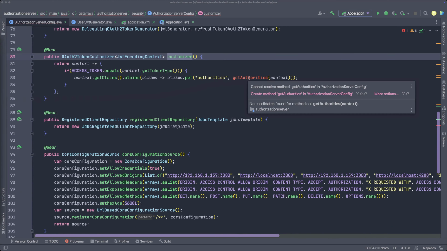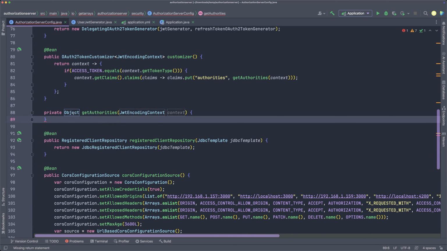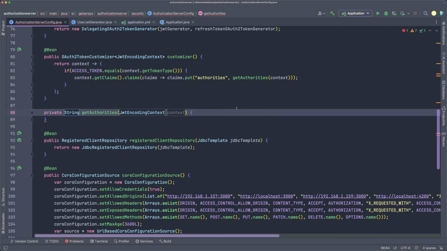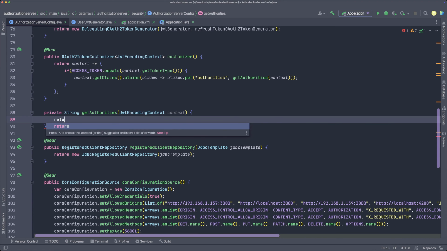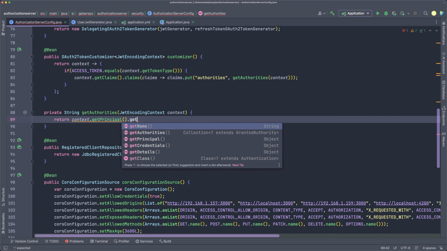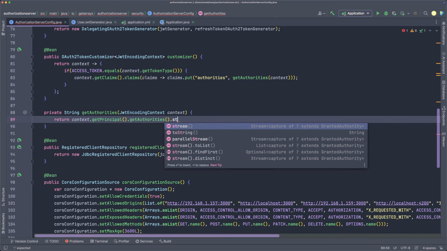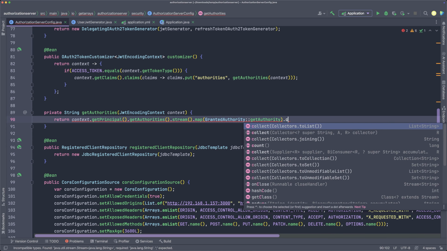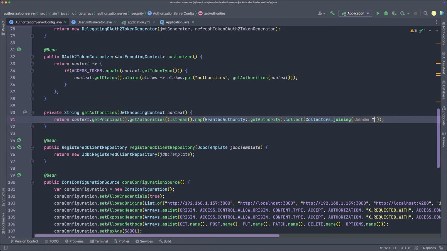So now we can define getAuthorities. It's going to be private, and it's going to return a String, and it takes the context. All we have to do is say return, and from the context we need to get the principal. That's going to give us our user, and then we need to get the authorities, and then we need to say stream, and we need to map them to GrantedAuthority::getAuthority, and then we're just going to collect them. We need to say joining, and we're going to join them by a comma. So that's all we're doing.